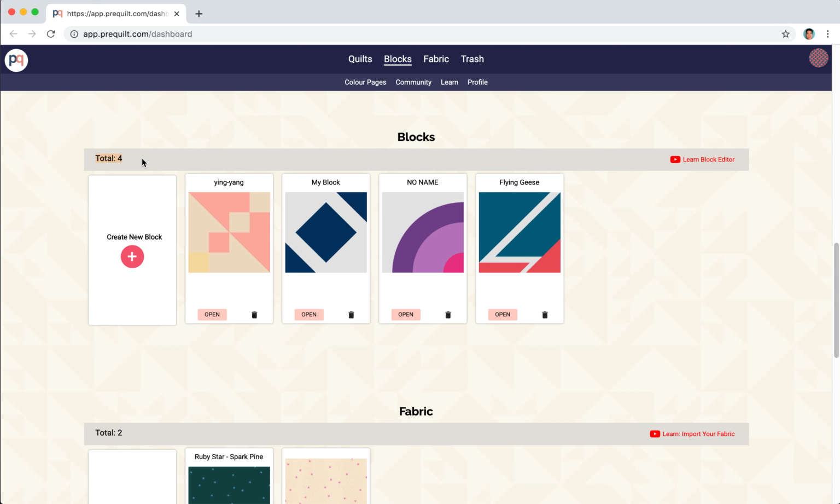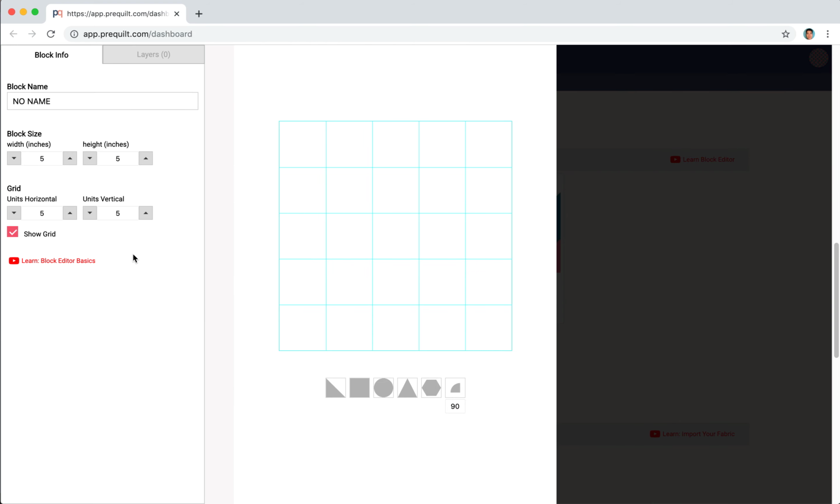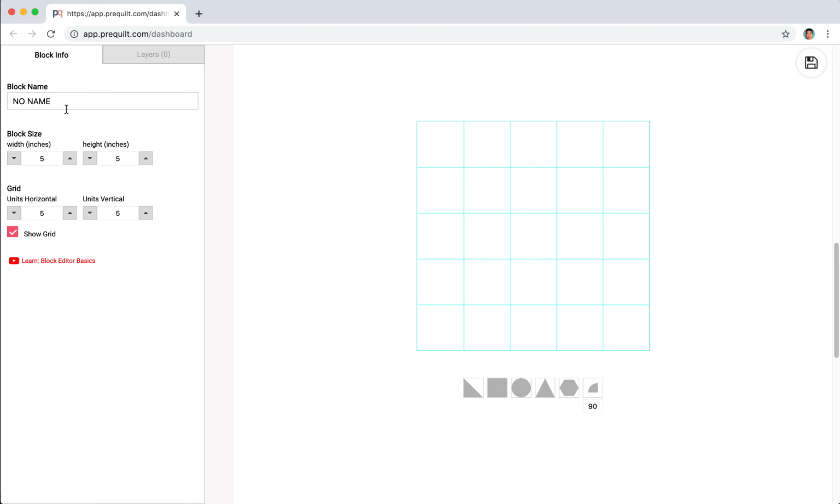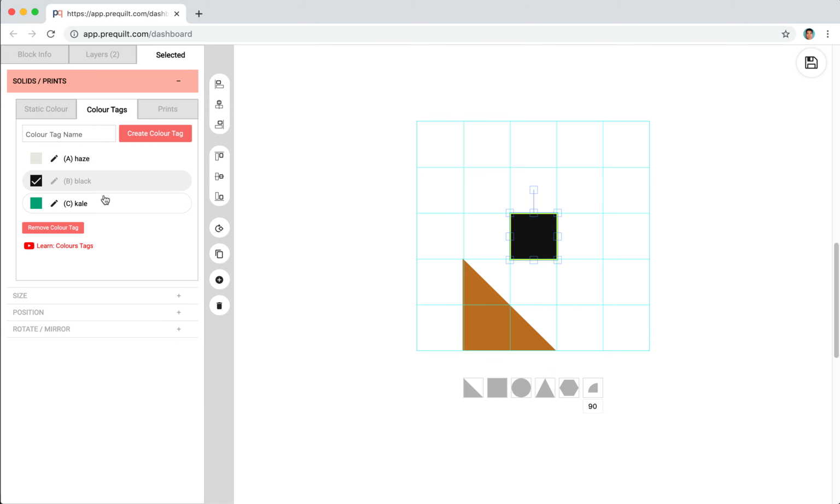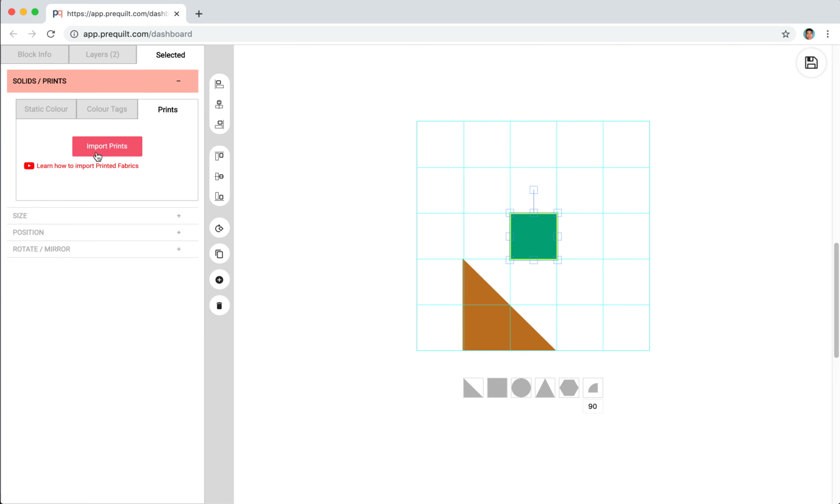The blocks is again a paid feature available for the basic account. I have 4 blocks right here, and you can create a new block by clicking here, and that'll open up the block editor directly on your dashboard like this. So I can just give this a new name, and then I can add a shape, and then you can scale it, change the colors, add a color tag to it. You can even add prints.